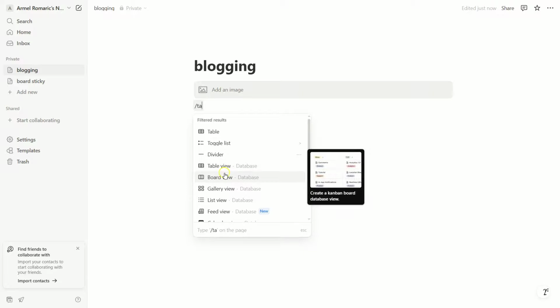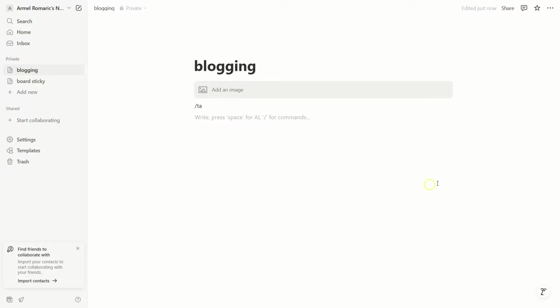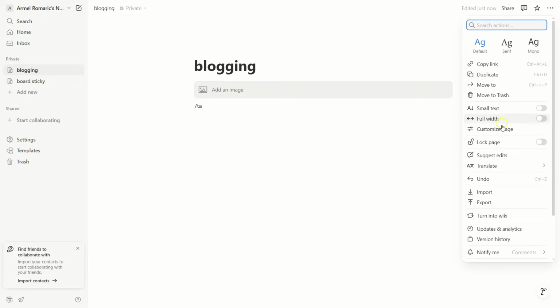Now let's discuss exporting your blog post. Once you're satisfied with your blog, click on the three-dot menu in the top right corner and select Export. The reason we do this is to transfer your blog from Notion to your preferred blogging platform. You can choose to export as Markdown, HTML, or PDF, depending on your needs.